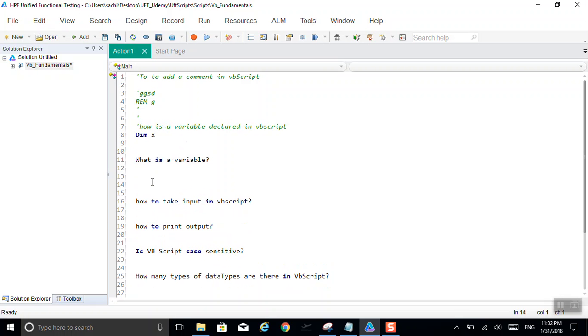Now the third question is, what is a variable? So we can say a variable is a named memory location which stores some value. What does that mean when I say dim x? What actually happens in memory is a memory location is booked for the variable x, and the address of the memory location is passed into this variable x.